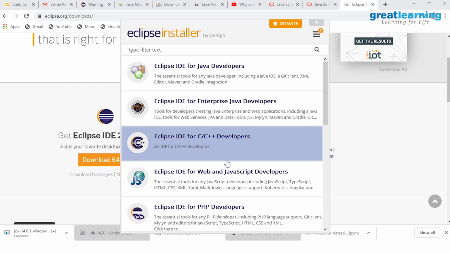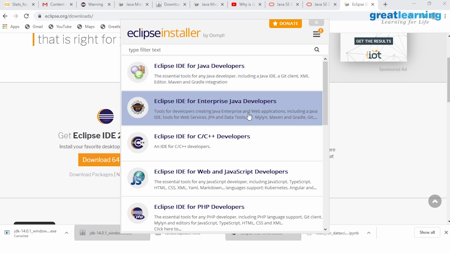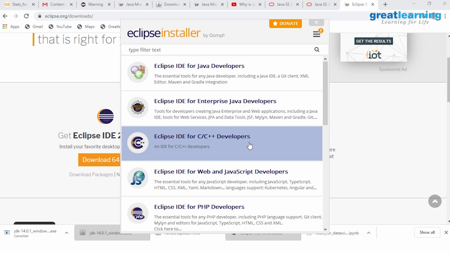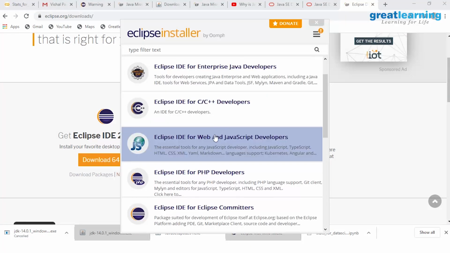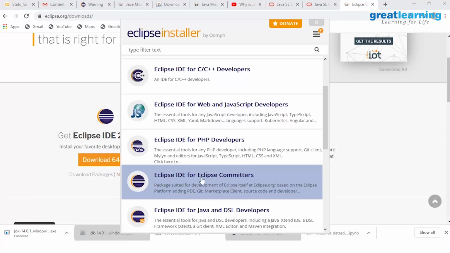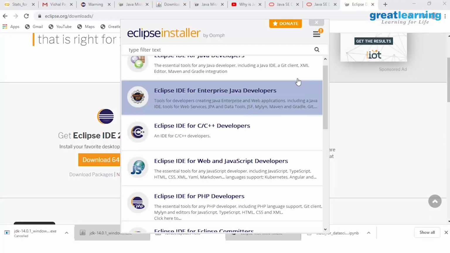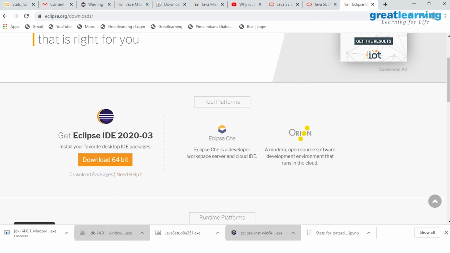After that you will get these options: Eclipse IDE for Java developers, Eclipse IDE for enterprise Java developers, which is basically for companies that use Java as their language. You will get Eclipse IDE for C++ developers, Eclipse IDE for web and JavaScript developers, and Eclipse for PHP, which supports PHP as well. There are so many options you will get, and you can check them all out.